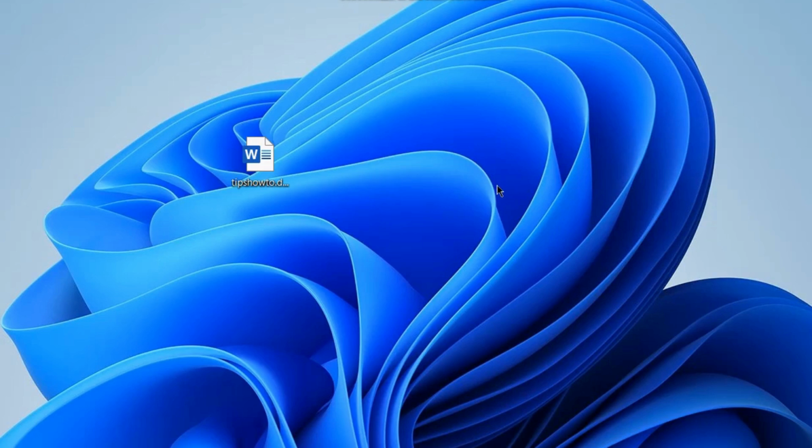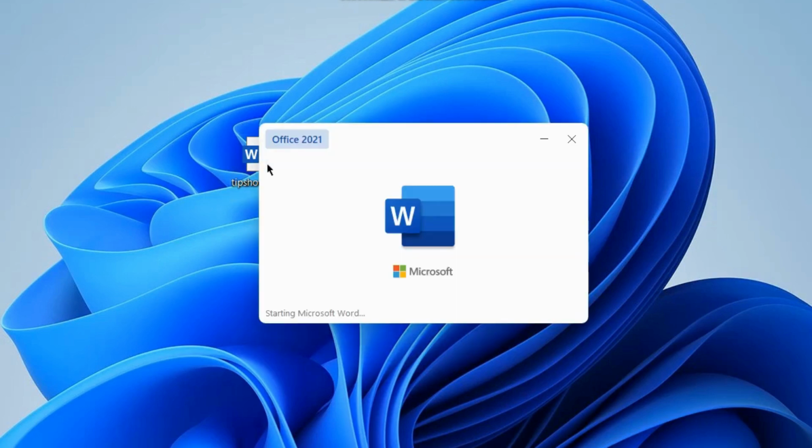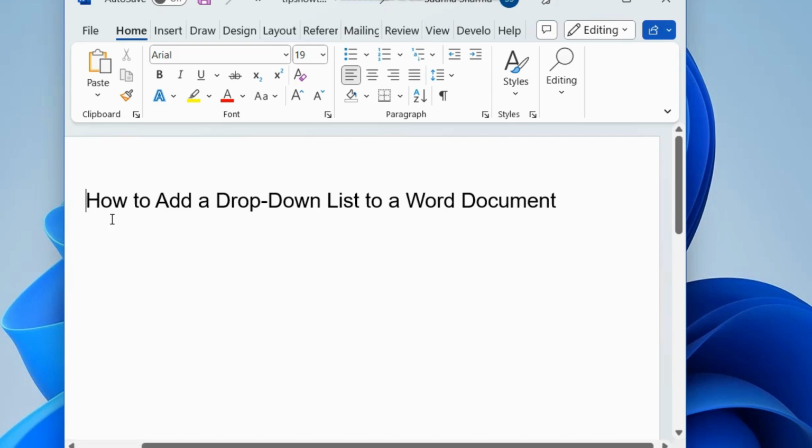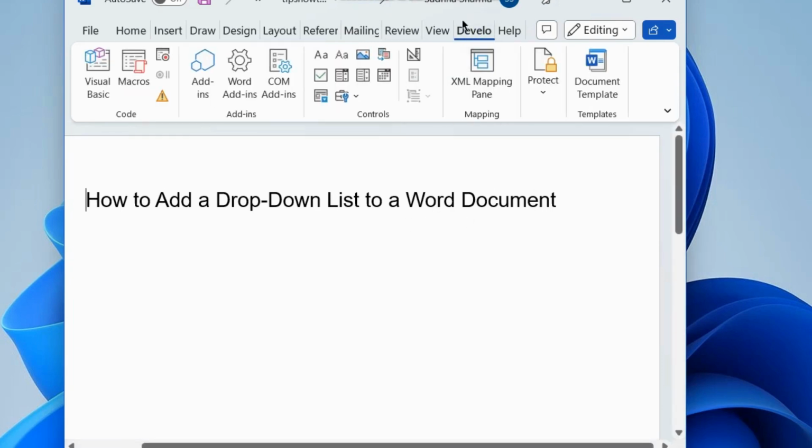This video is about how to add a drop down list to a Microsoft Word document. At first, launch Microsoft Word, and in the Word document go to the Developer tab. If the tab is not visible in your Microsoft Word document, I have already posted a video on how to add a Developer tab in Word.